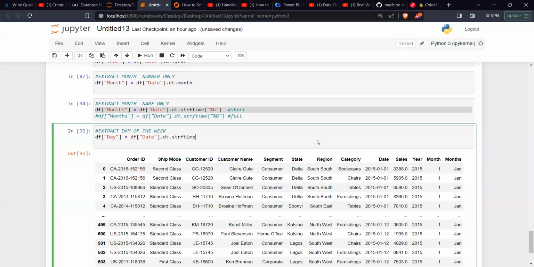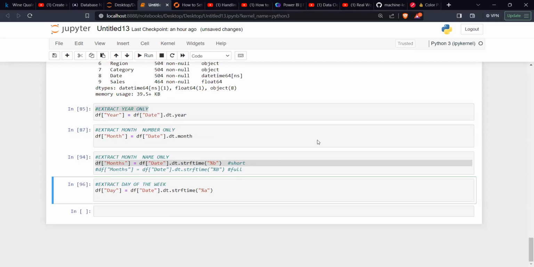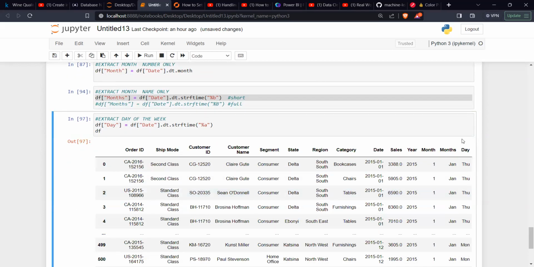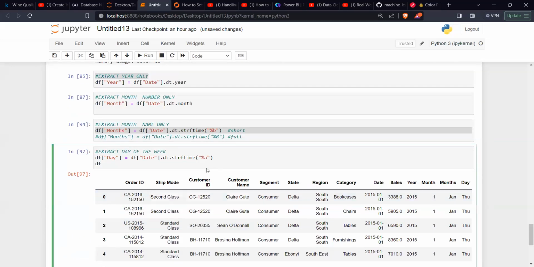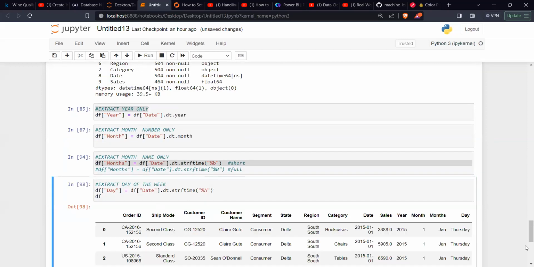strftime, right? Now, for date, month was what? B, right? Day, I think day should be, is it A? Yeah, I think it should be A. Do you want it full or short? Short. So short, I'll use lowercase a. So let me run here. Can you see that now? But if I want it full, what do I do? Capital letter A. Can you see the difference?